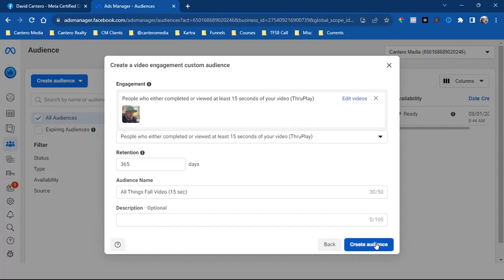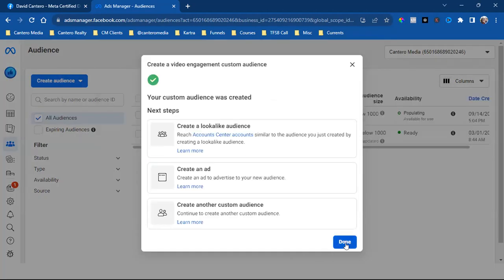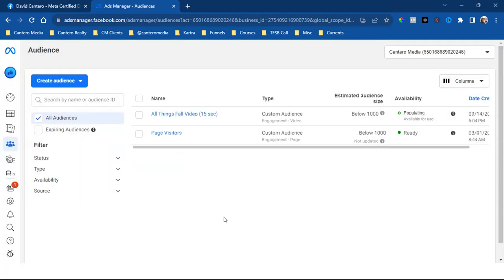Then all I'm going to do now is create audience. Click on done, and that's it. So step one, I posted on the business page first. Step two, I came over here and created my custom audience. Now there's no one in that audience yet because the ad hasn't gone live. We could have set it for tomorrow at 6 a.m. We're doing all this before we even run it, because I haven't gotten to step three.